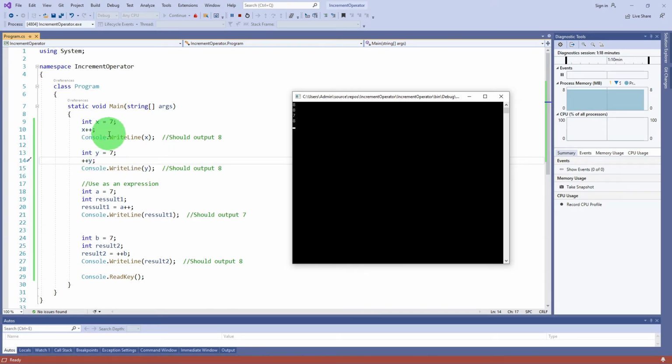And obviously I can't use the same variable, so I have used a different variable. If I declare another variable, int y whose value is 7, and if I now use the prefix operator ++y, and again print the value of y, it is 8 because it just increments it. But now let's use it in an expression.